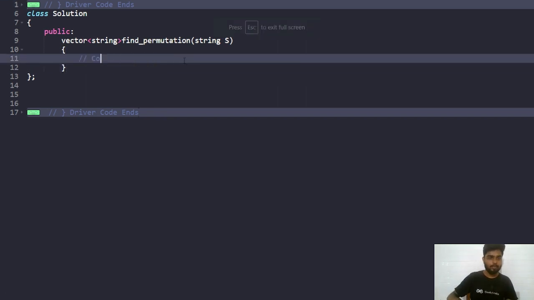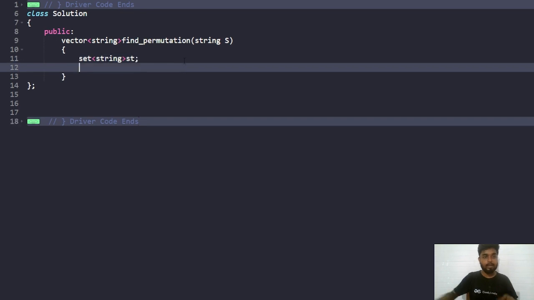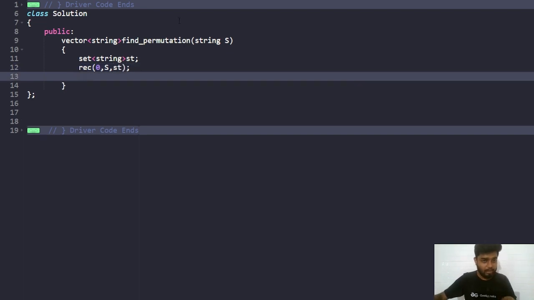So basically, first of all I'll have a set of strings, and I'll mark it as, let's say, st. After this part is done, I'll declare a recursive function. In this recursive function, first of all I'll pass the index as 0, then I'll pass the string s, as capital S, and another thing I'll pass is the set st. After this I'll see what I will be doing further.